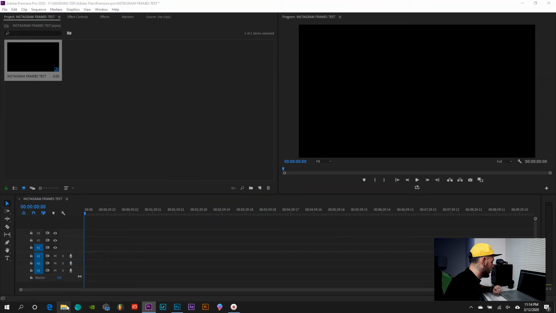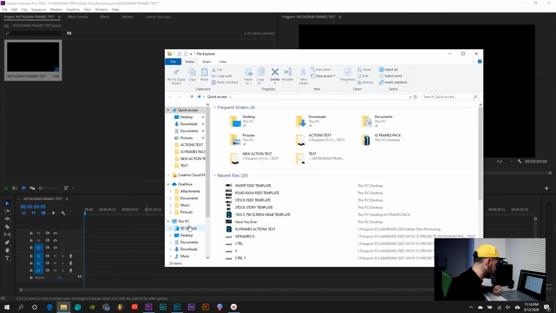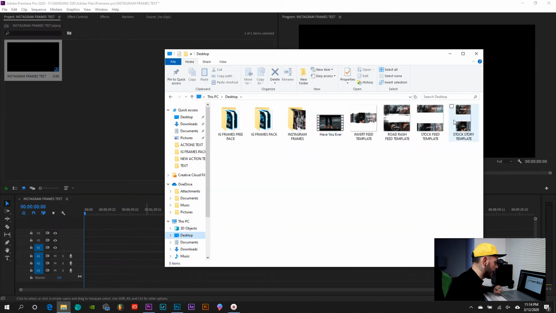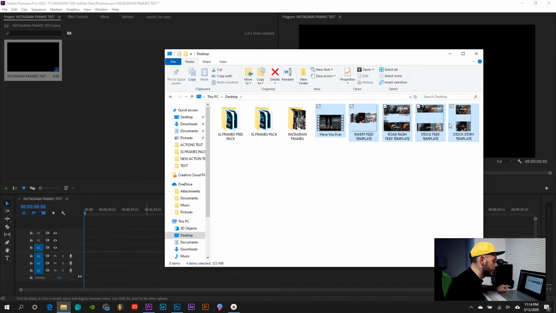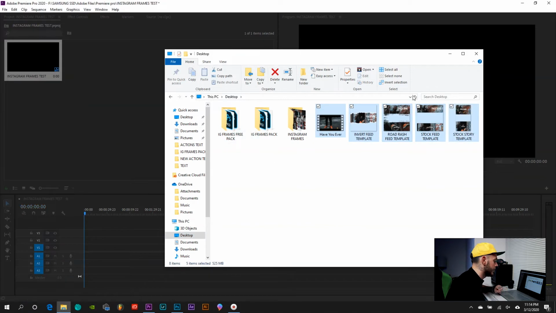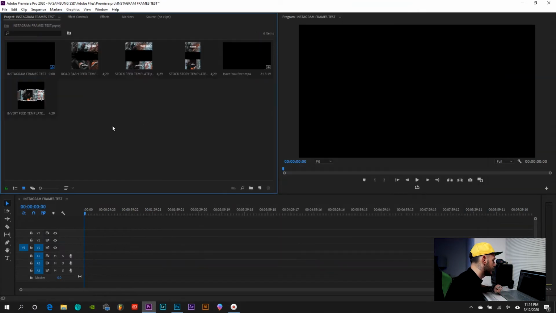So we're going to open our folder, go to our desktop, and we're going to grab all these files. We'll press and hold Control, select all the files that we want to bring in, drag them into there, and we can go ahead and close this. Now this sequence is set up as a 1920 by 1080, but we're going to need to change this in a second.